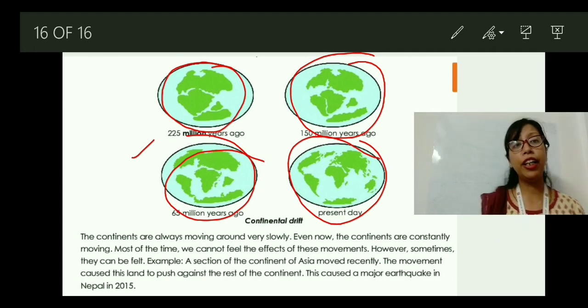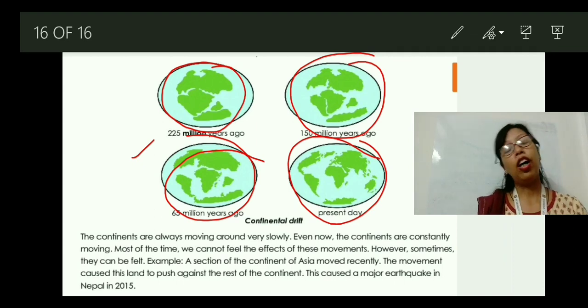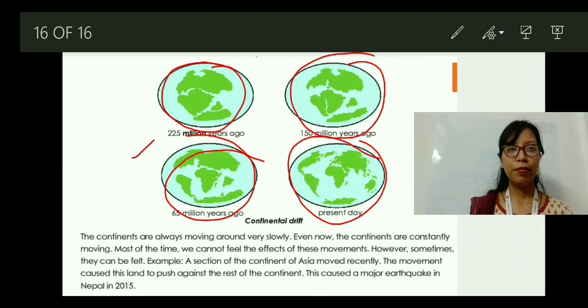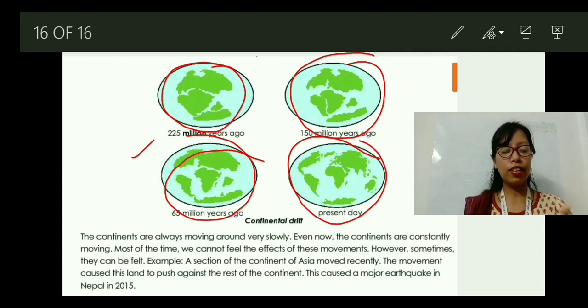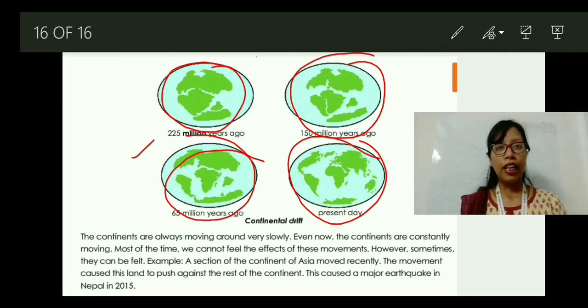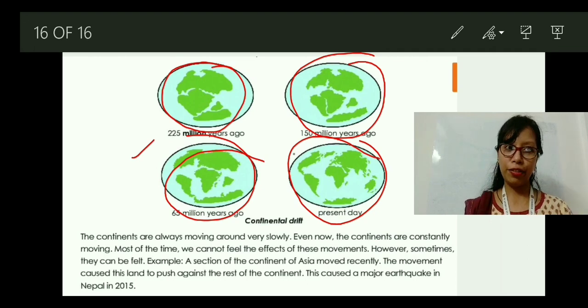Now, how can we feel that the interior of the earth is moving? The earthquakes. Because the plates inside the earth are continuously moving, earthquakes happen. So this is one example by which we can feel that the earth is still moving. This is what continental drift is.